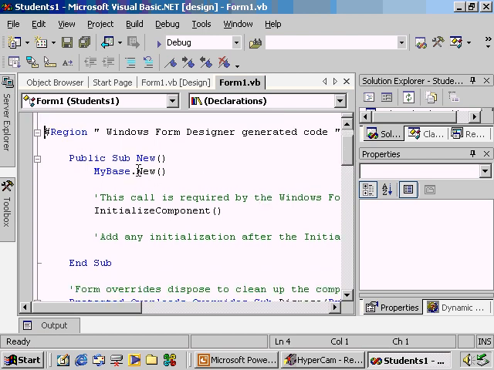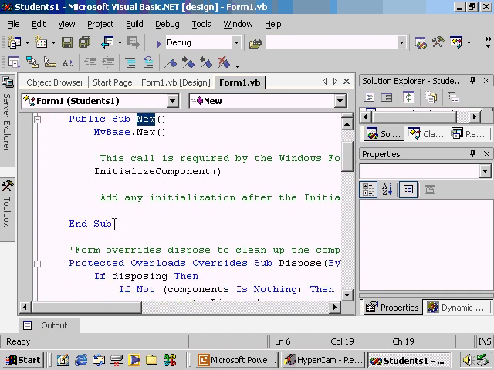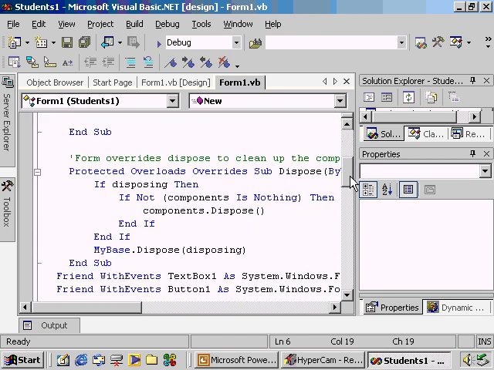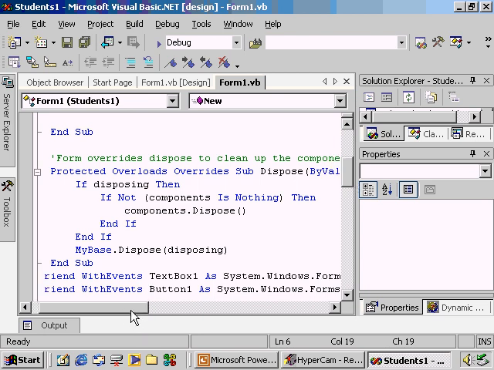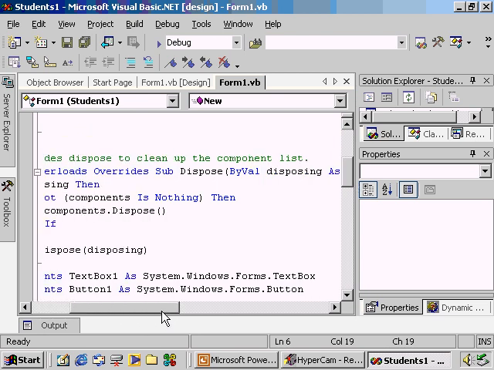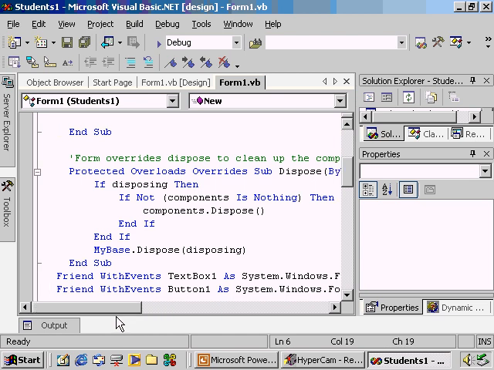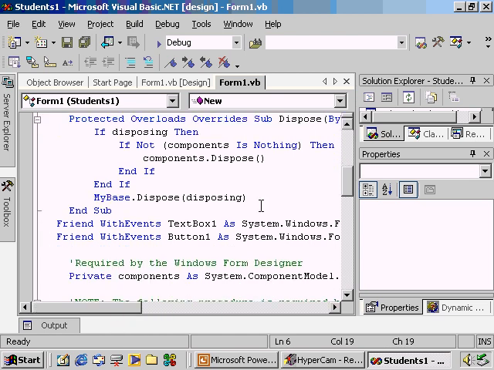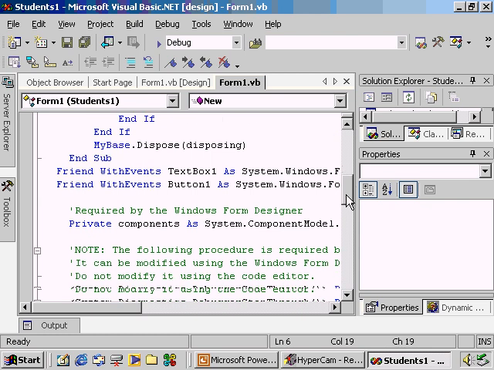First of all, we have a sub called New. And it says here Windows Form Designer generated code, and it's going to contain code inside here all the way down to, we see public sub and sub. Then we see protected overloads overrides sub Dispose. Dispose is a method we can call when we're actually destroying the object. It's a lot like the form unload event in Visual Basic 6. Then we have a couple of friend events here.